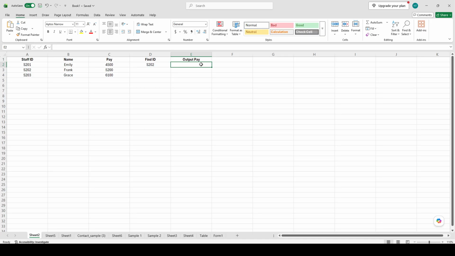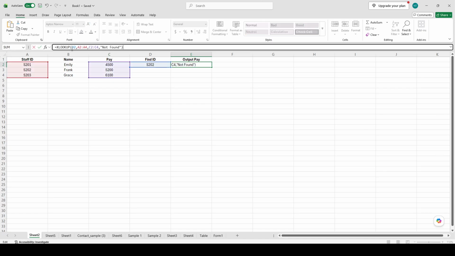Now you will enter the XLOOKUP formula. With cell E2 selected, type the formula exactly as follows: =XLOOKUP(D2, A2:A4, C2:C4, "Not found") directly into cell E2. It is worth pausing here to understand each part. D2 is the value you are searching for. A2:A4 is the range that XLOOKUP will search within. C2:C4 is the range from which XLOOKUP will return the related pay value. Finally, "Not found" is the message that will appear if the ID does not exist in the search range.